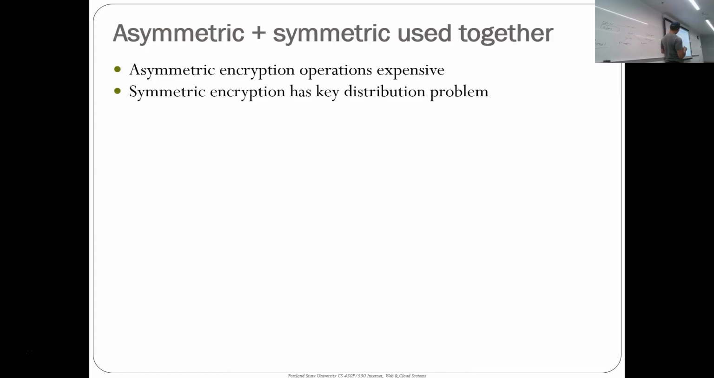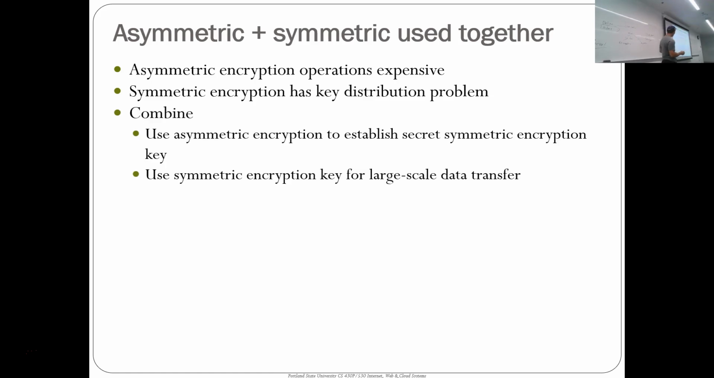Okay, so typically you would want to use both asymmetric and symmetric key encryption together. The idea is that you want to avoid the asymmetric operation as much as you can, and you also want to make sure you solve the symmetric encryption algorithm's key distribution problem. So the way you combine these two to actually get something you can use over the internet is to use asymmetric encryption to establish the secret key that you then use for symmetrically encrypting the subsequent data. So that is the protocol that we're gonna talk about now.